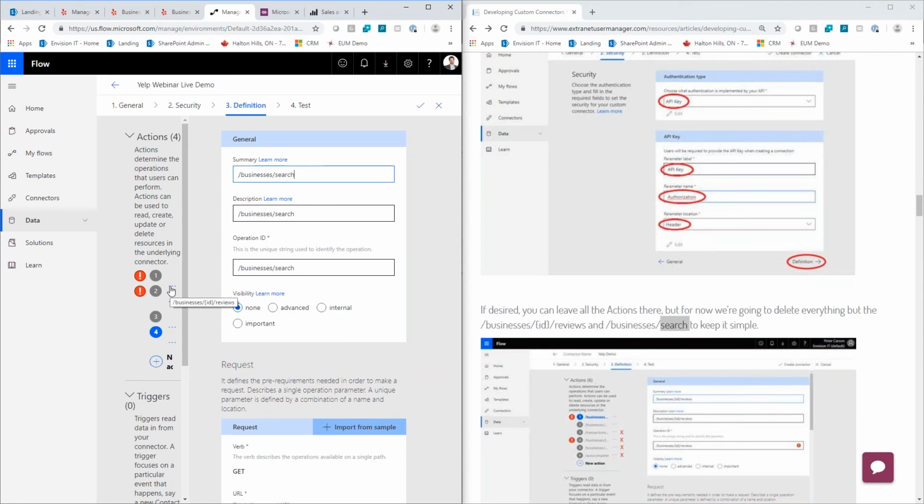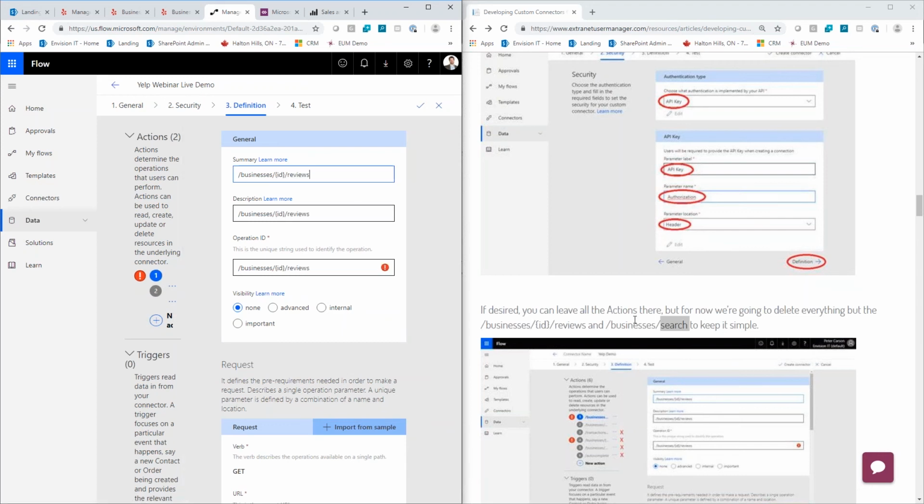Businesses ID reviews. So that one I do want. That gives me the reviews coming back. Businesses by ID. I said, no, we don't want that. We don't need the autocomplete. And we do want the businesses search. So we've got those two that we want to define as part of that. Now we need to give it a little more detail for each of those. So let's start with the businesses ID reviews.